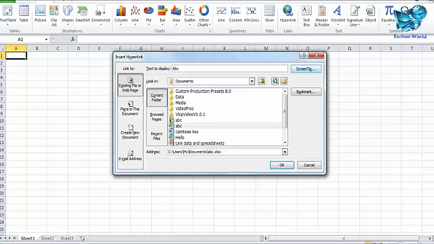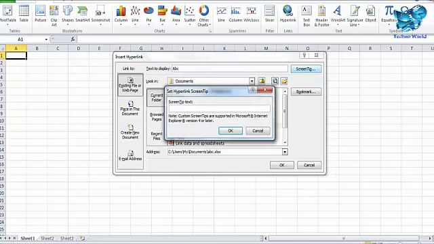Here you can see one more option is present, that is screen tip. You can create screen tips, so that when you focus on the current cell, without clicking on it, the screen tip will be displayed there. So just click on screen tip and type the text which you want to be displayed as the tip.